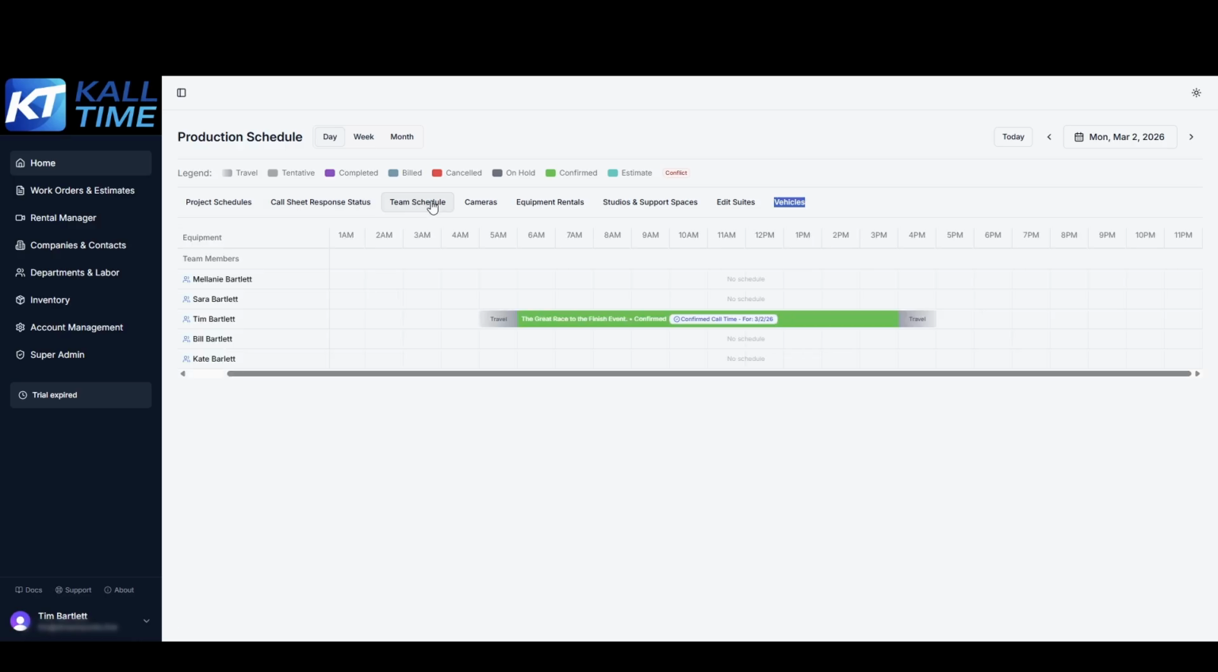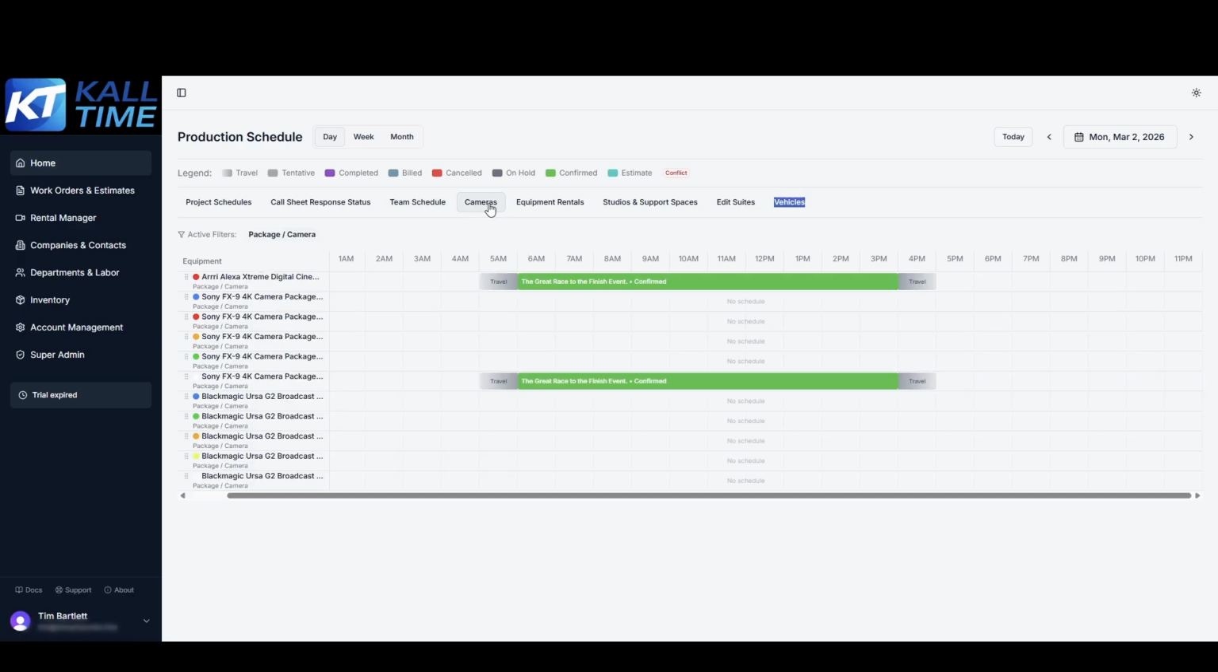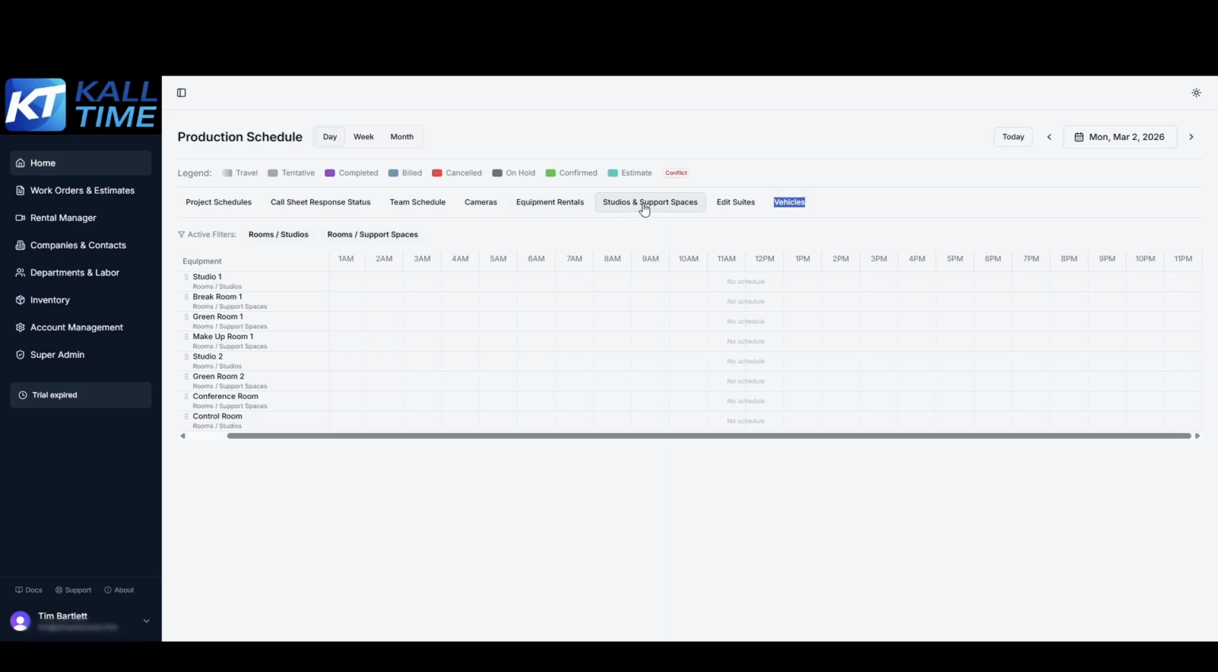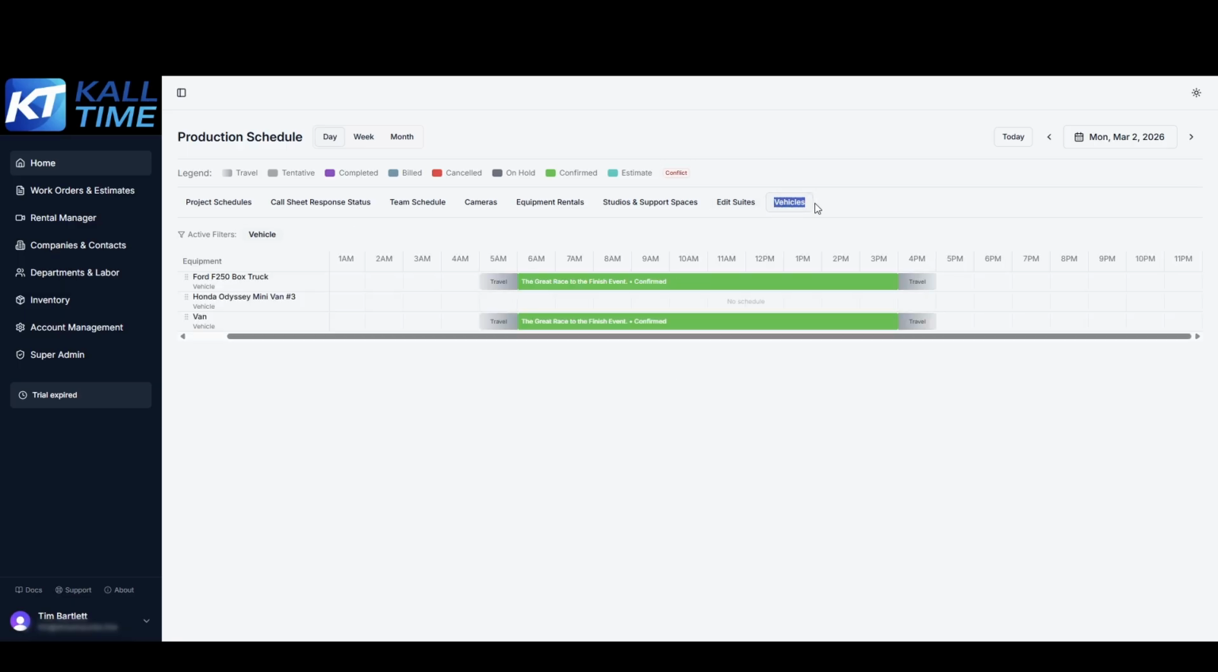In this particular tab, I have the people that work for this company, the team. This one I have cameras, and these are customizable along here. So you can have pretty much anything you want up there. In this particular tab, I filtered for cameras. So those are the cameras that we own, and it kind of shows you on a daily status which camera is available, which one's booked. Here's another view for equipment rentals. You could have studios and support spaces. You could have edit suites. You could have vehicles, pretty much whatever you want.